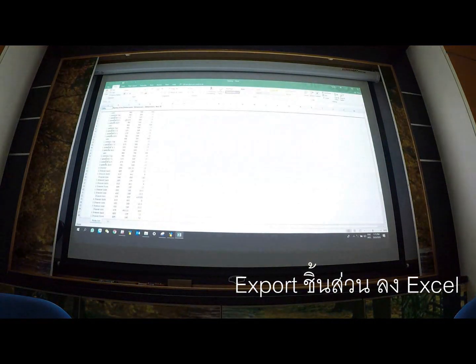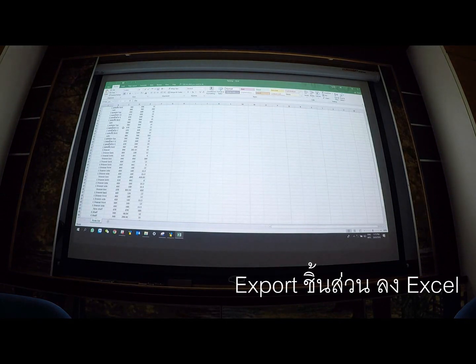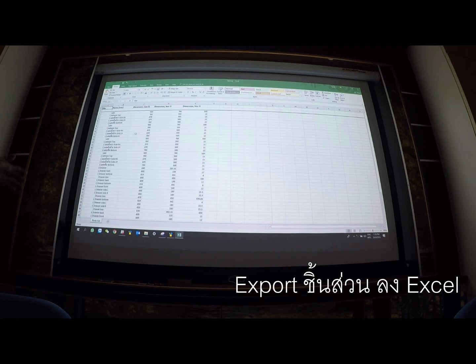Like this. Simple text form for your dimension L1, 2, 3. And you can do your editing from here. Okay?